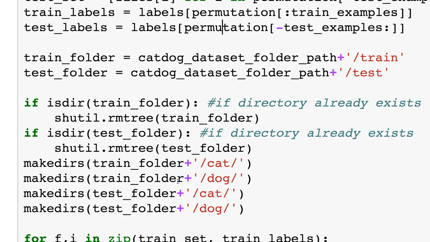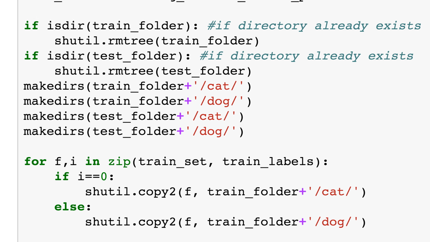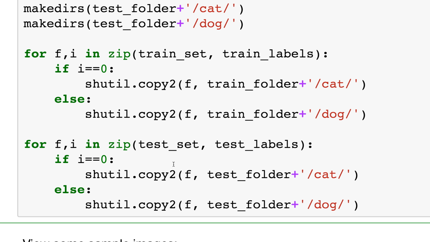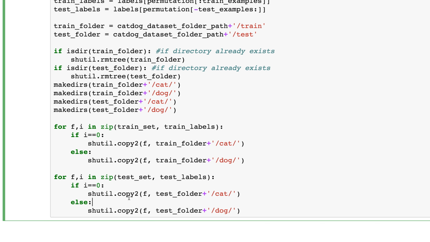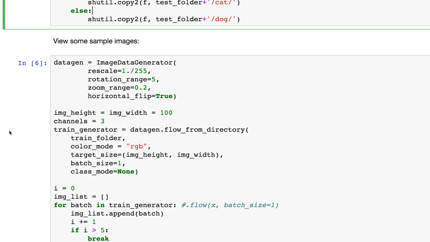The rest of it is going to copy those images into a train folder and a test folder. Each time it runs, it's going to create a separate set, and that's why I want to remove the existing train folder and create this again. Let's just move on, because this isn't important to deep learning in itself. Let's just skip ahead.